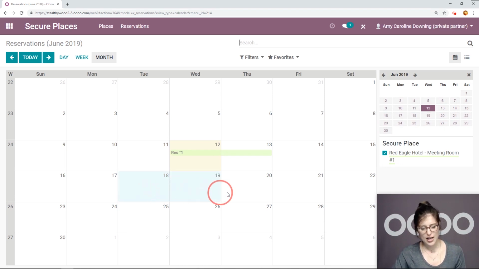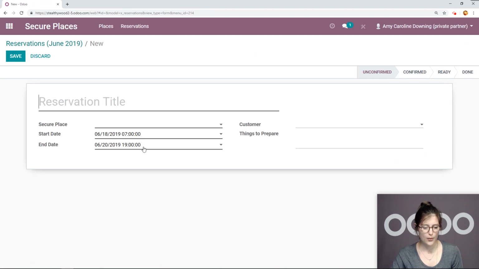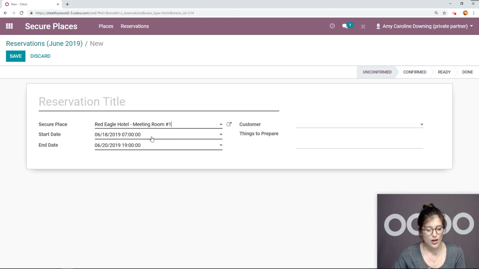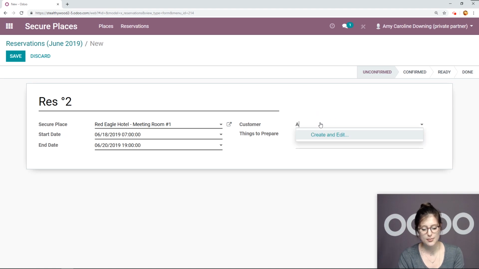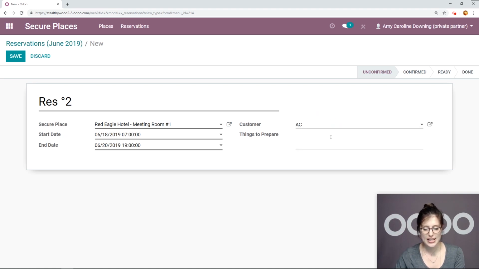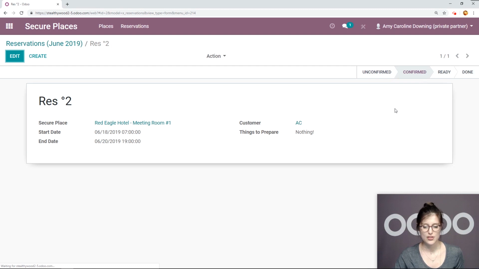So I'm going to simply drag and drop here. All right, and we'll see that the start date and the end date are correct based on where I selected and unselected. We can choose our secure place, reservation title. Let's go ahead and say res number 2. Okay, we can even create another customer, AC, create, and there's nothing to prepare. Nothing. And save. Okay, I can even change the status right here if I would like to. Okay, ready? So that's really cool.